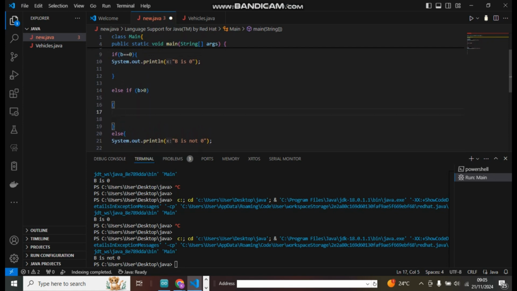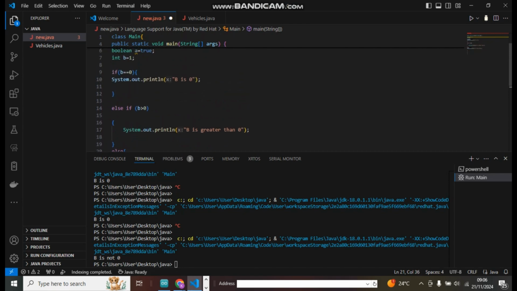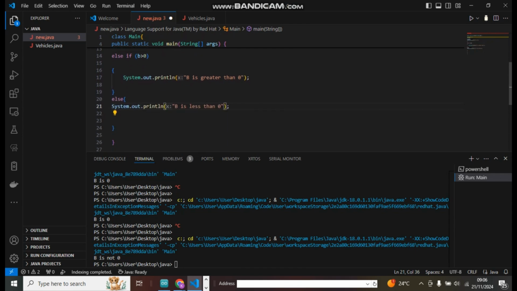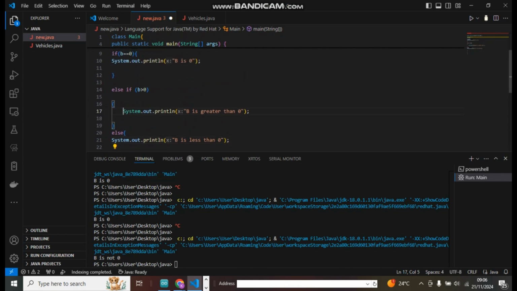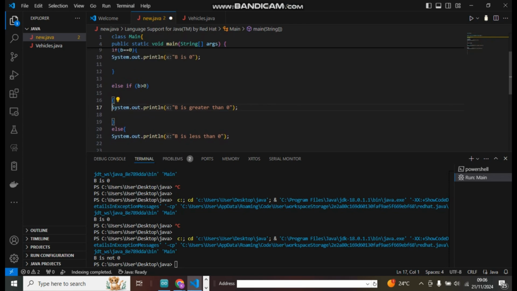Okay, so we can print another line within here. Say System.out.println b is greater than 0. Then here we can say b is less than 0. So as you can see, if b is equal to 0, it will run this. If b is greater than 0, it runs this. If b is less than 0, it runs this. Now we have three possible situations. It's not just a yes or no situation. It's now three possible states we can have.